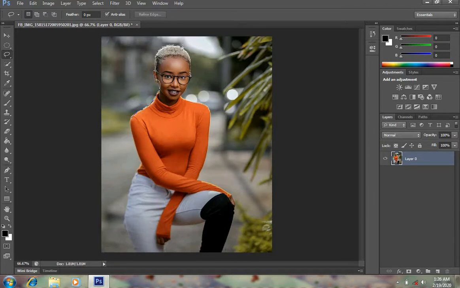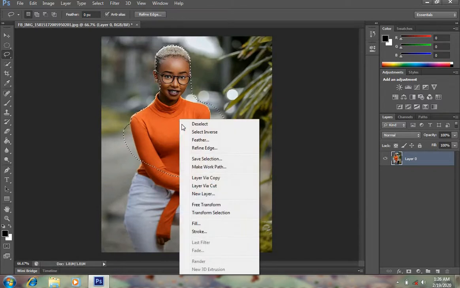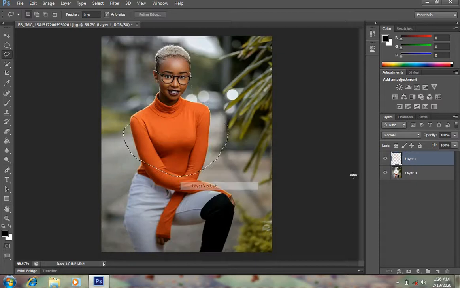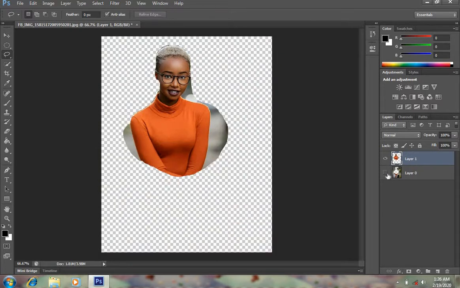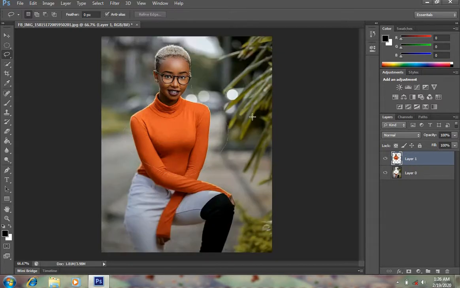If you have a graphic pad, then you can do this very well. Okay, like I need it here, so I will just make the two paths touch each other, and you can see my selection there. So I can go ahead and right click, then select layer via cut, and turn off the other layer. That's just its function. So Ctrl Z and Ctrl D.